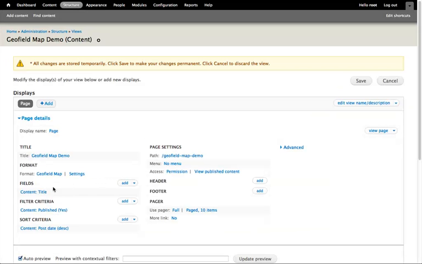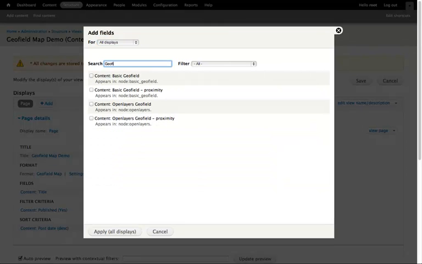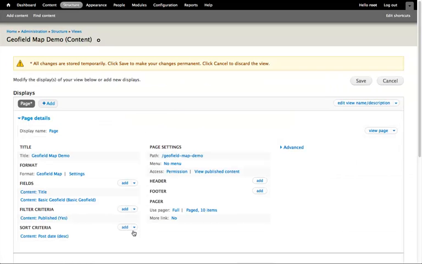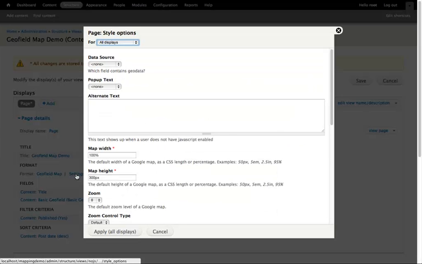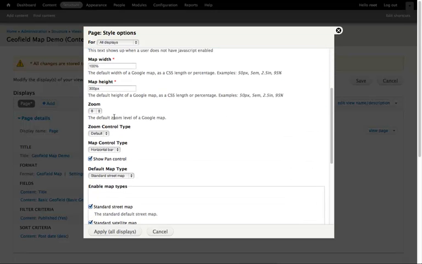So with the bundled library, you have to add the Geofield itself. So add that as a field. Say OK. We go to the settings for the display. We tell it that our data source is the Geofield we have, and we can do a pop-up text for that. And then there's some settings for how you want the map to display.